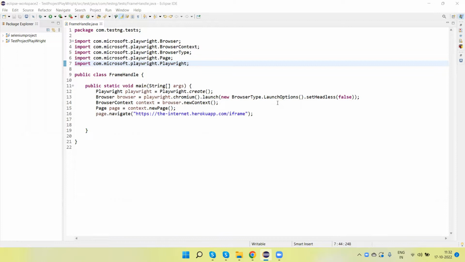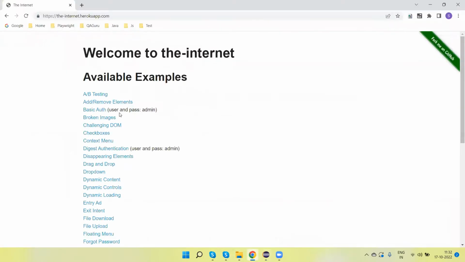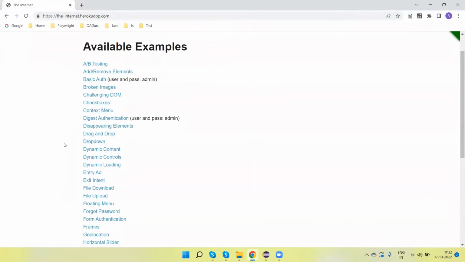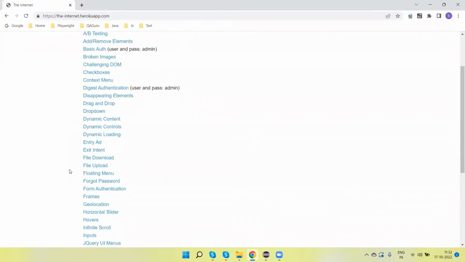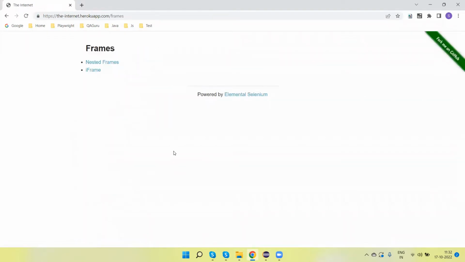In this tutorial, I am going to discuss and show you how we handle the iframe in Playwright. Okay, so let's start now. This is one application, the-internet.herokuapp.com. Here we have some sample examples of the iframe. I'm going to use this application to learn how we handle the iframe by using Playwright.